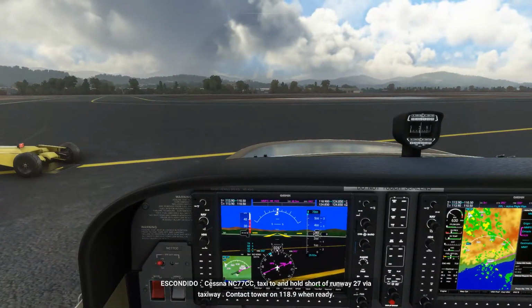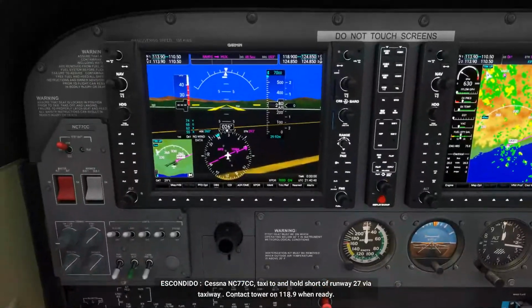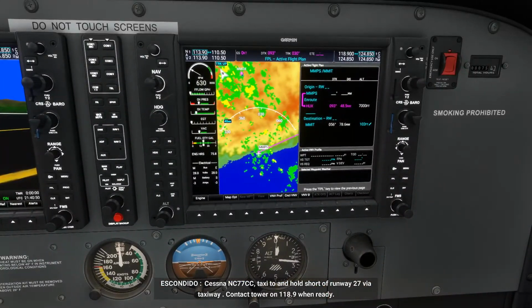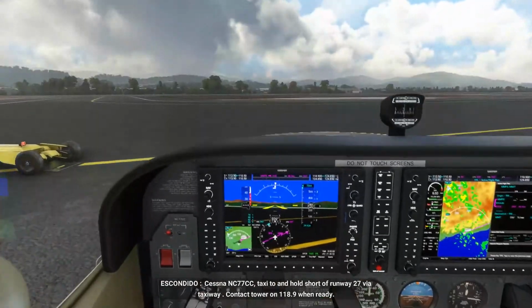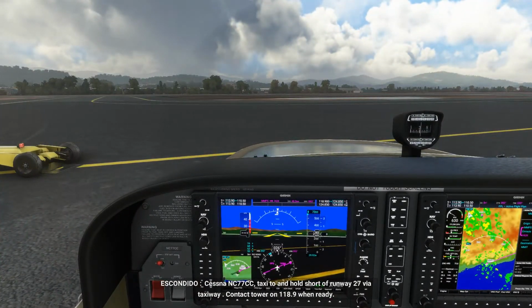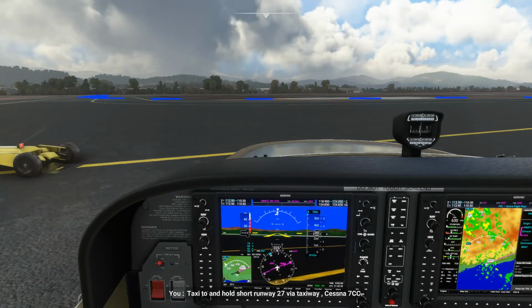Cessna November Charlie 77 Charlie Charlie, taxi to and hold short runway 27 via taxiway. Contact tower on 118.9 when ready. Taxi to and hold short runway 27 via taxiway, Cessna 7 Charlie Charlie.